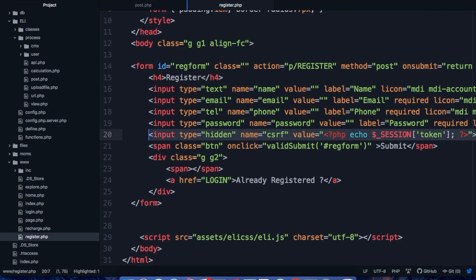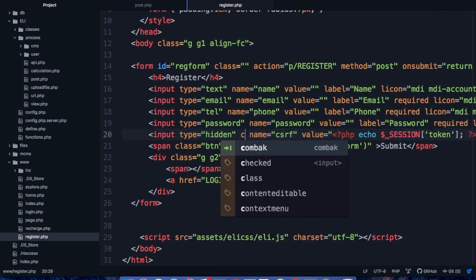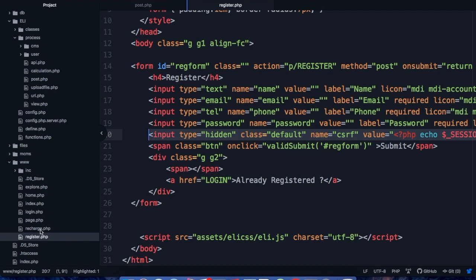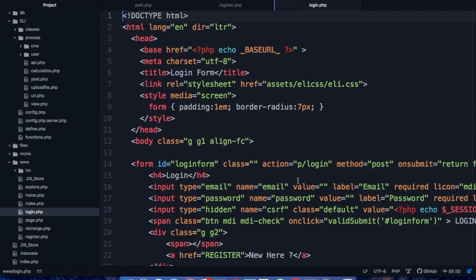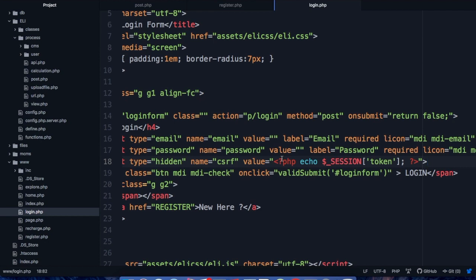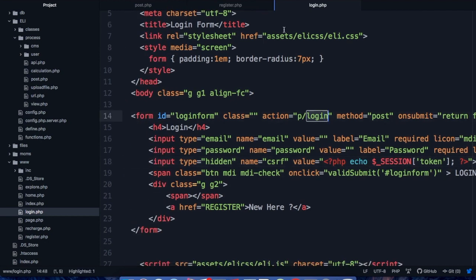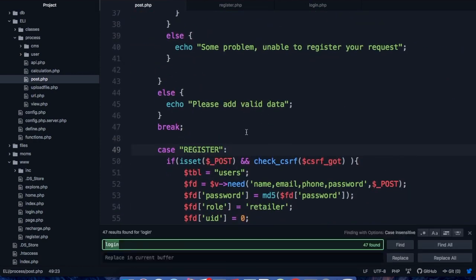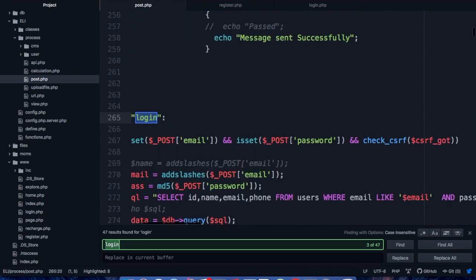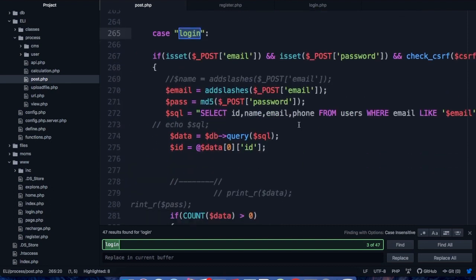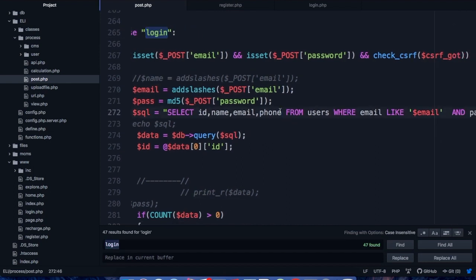Okay, so same thing, and make sure we put the class as default, otherwise it will take a different form. Then here in login also we have to mention the same thing. I think it's there already. Okay, here it's going to login, and if we go to the post.php, you will find check. Okay, so here it is.